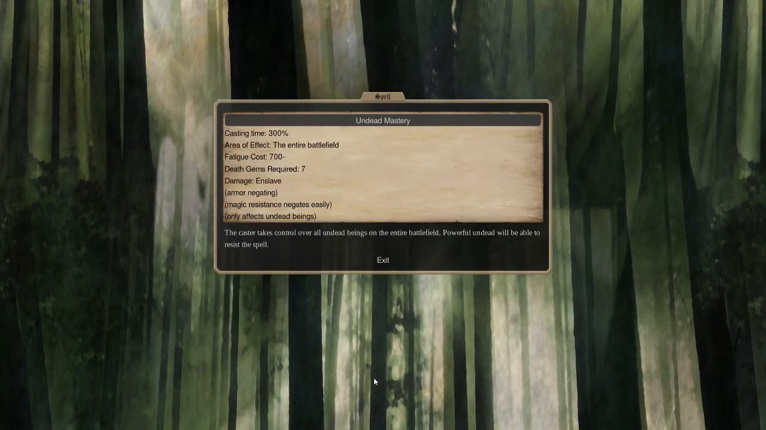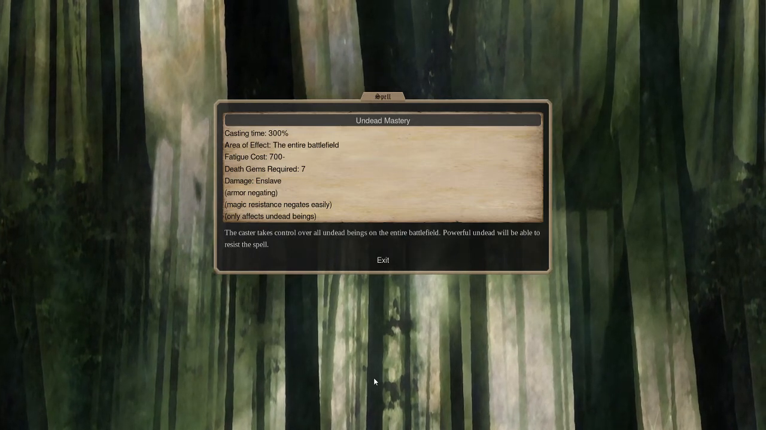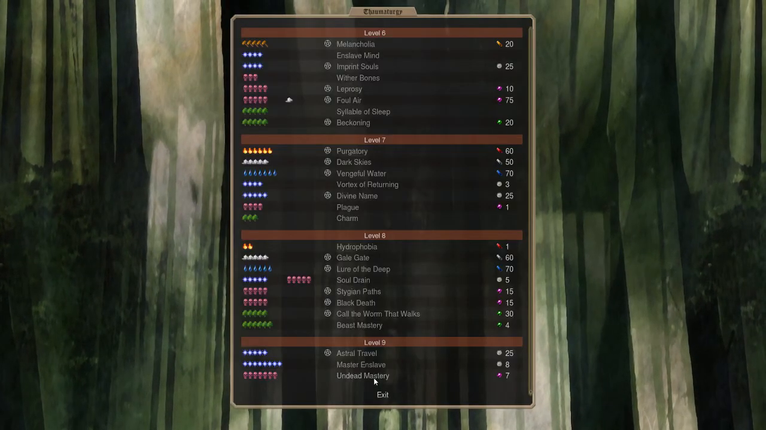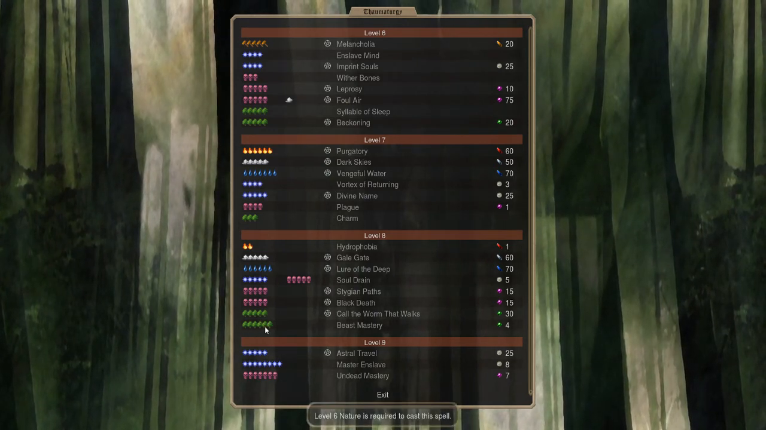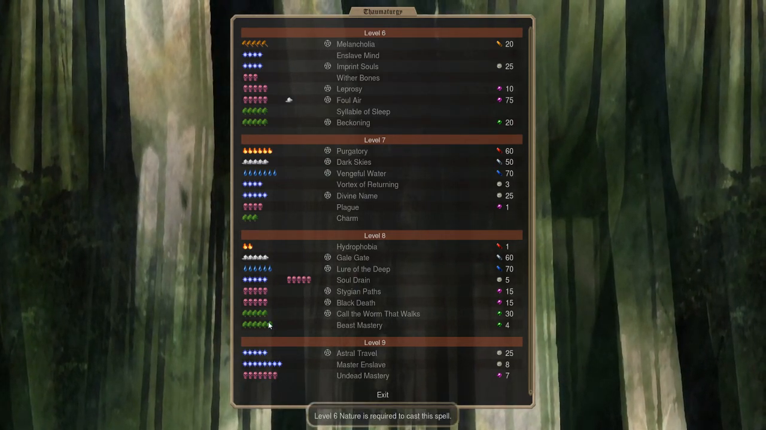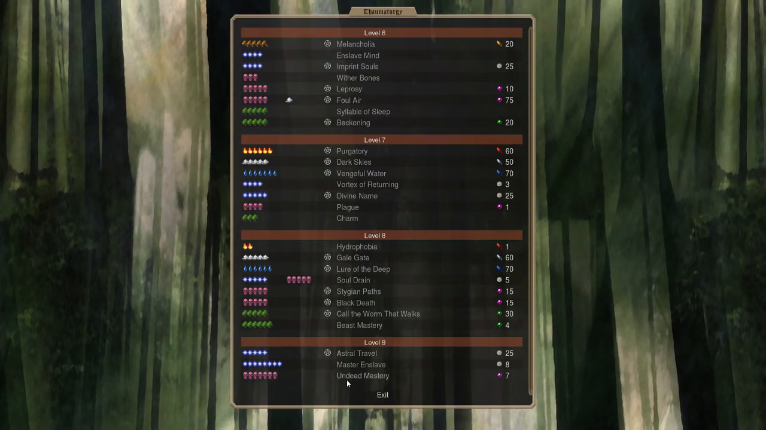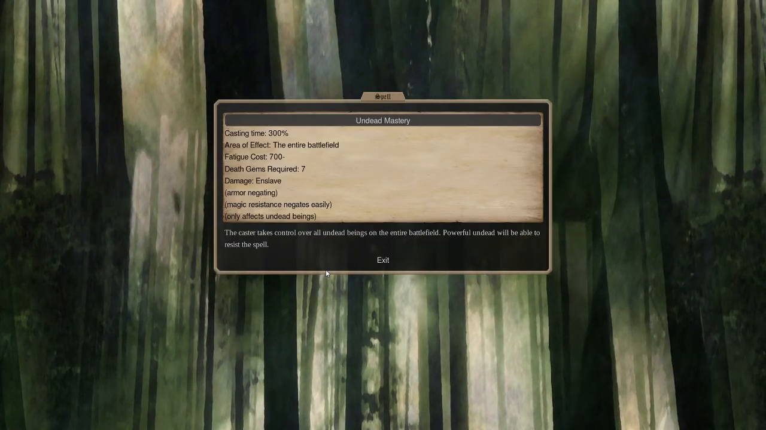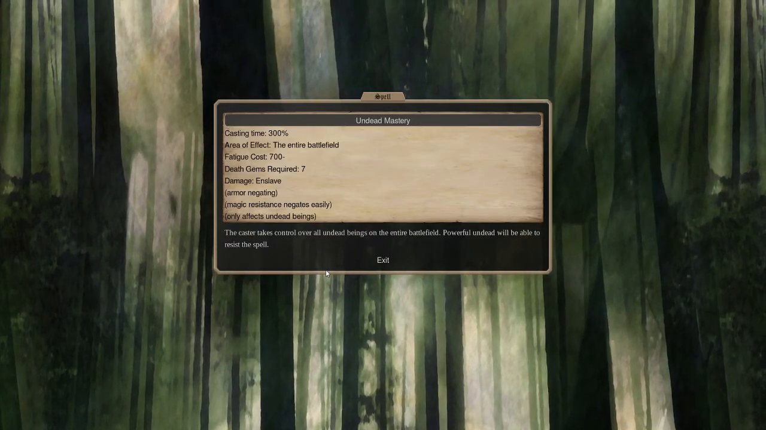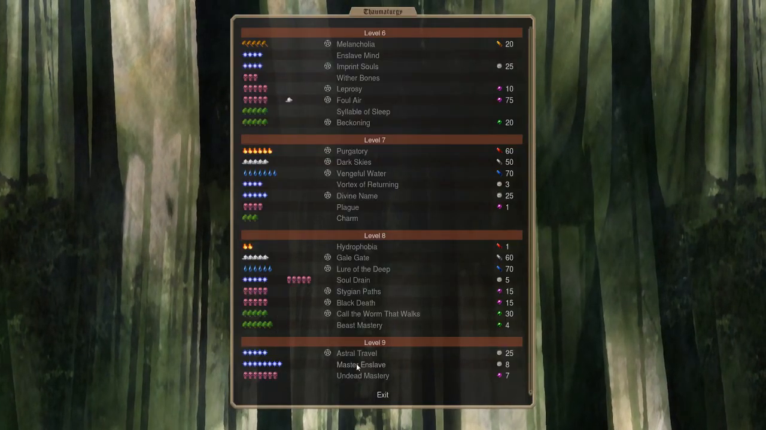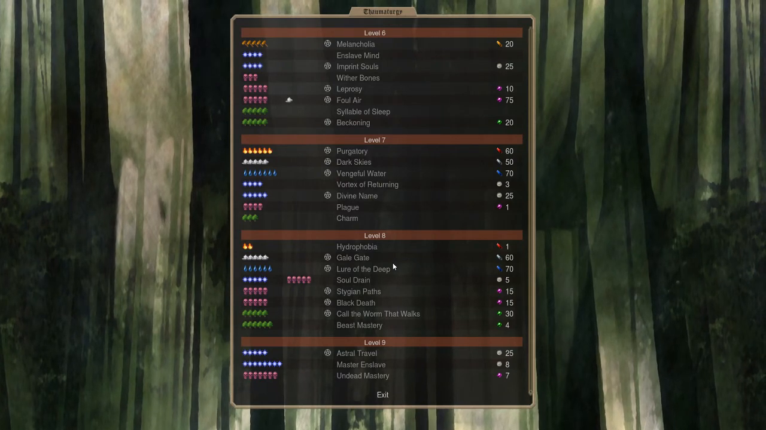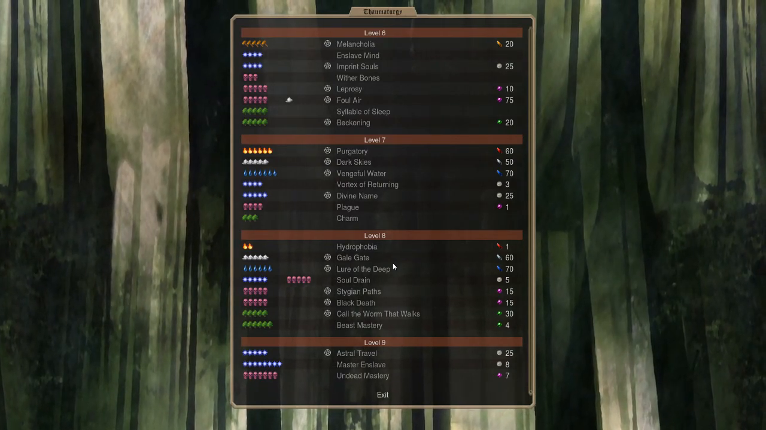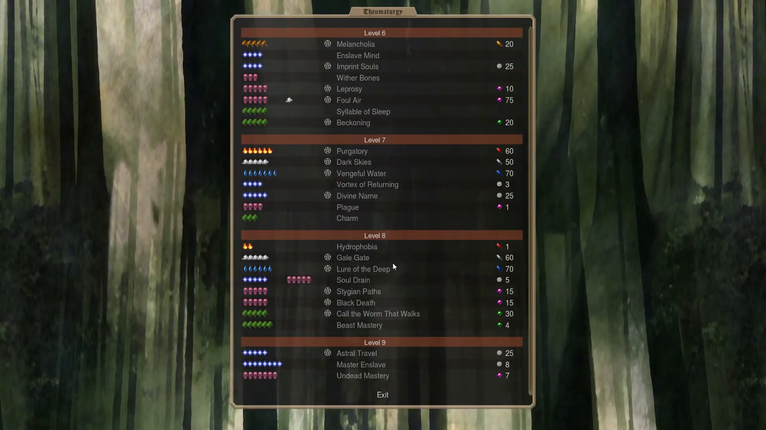So, this is Master and Slave, but for undead. It's actually a little underwhelming compared to the Beast Mastery one, right? Beast Mastery is a whole level lower, and it only takes Nature 6. This takes Death 7, and it's in the same tier as Master and Slave. And Master and Slave, does it affect undead? It doesn't affect mindless beings, so it doesn't affect some undead. So you might need to have Undead Mastery for certain situations, so I guess it's not too bad.